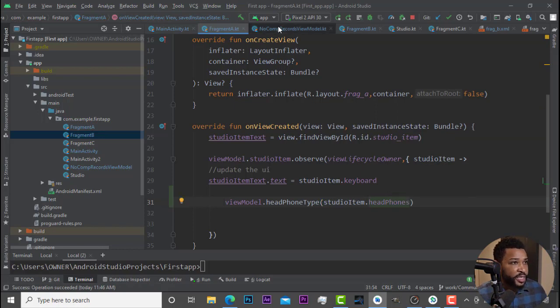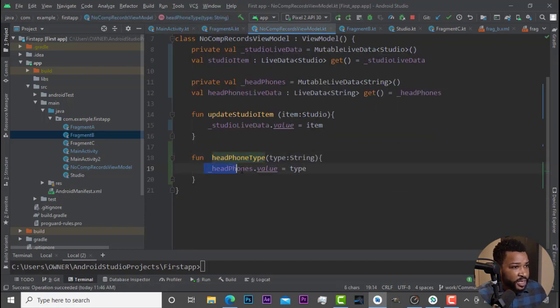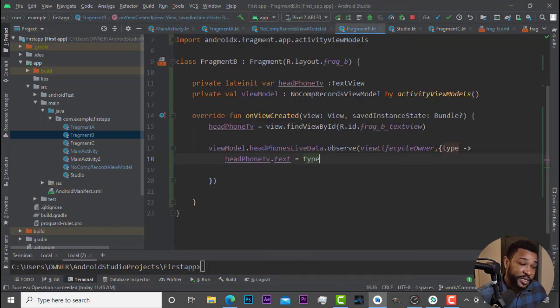Now this is updating. It's hitting this and updating mutable live data that gets updated. And since fragment B is observing it, it's listening to the changes. So as soon as that gets hit, boom, we just communicated from fragment A to B, starting from the source of main activity. And you can do that without even the main activity.